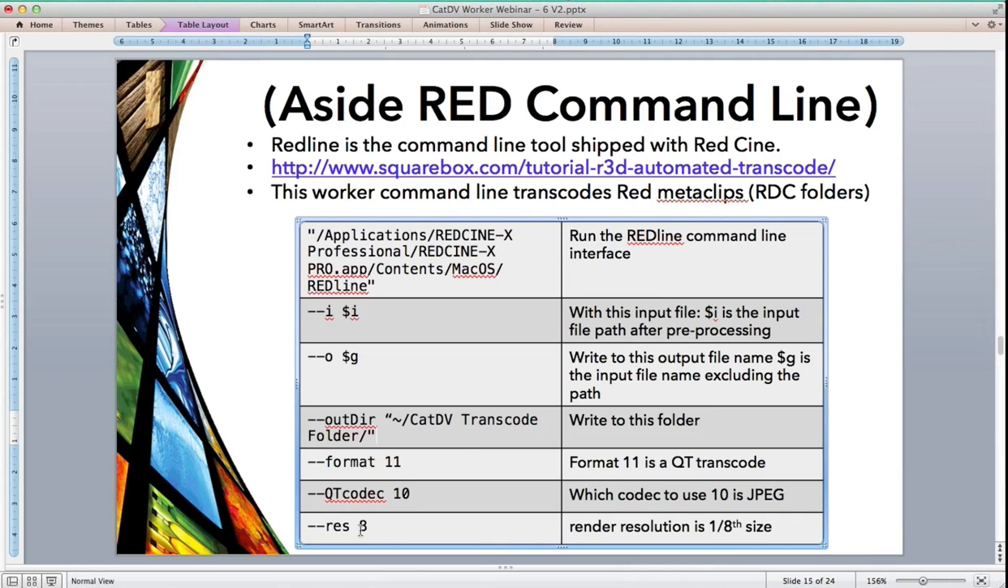And then with the Redline tool, rather than setting stuff up in REDCINE, you have other command line options that enable you to tell REDCINE and Redline what kind of transcode you want it to do. So in this case, we've done a format code 11, which is a QuickTime transcode. QT codec 10 is in this case a Motion JPEG codec, and we're doing a resolution reduction by rendering out at 1/8 of the original size. So we're not going to demonstrate that one, but it's a very similar format in order to be able to transcode RED metaclips.